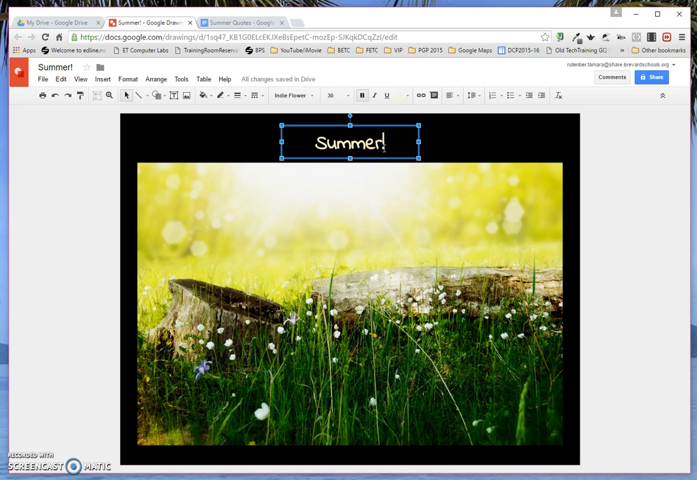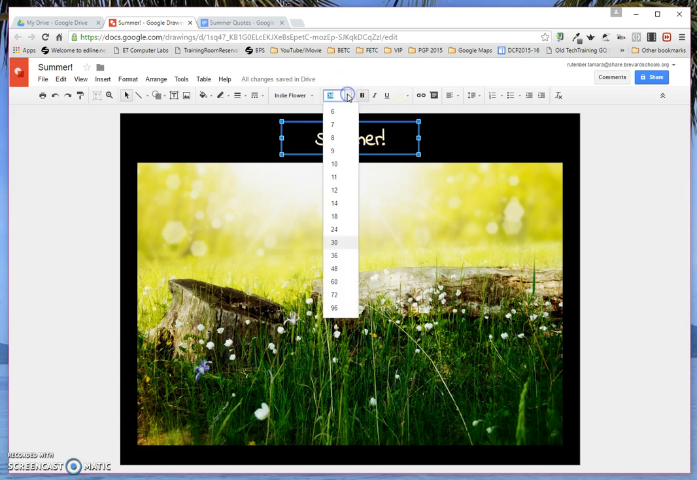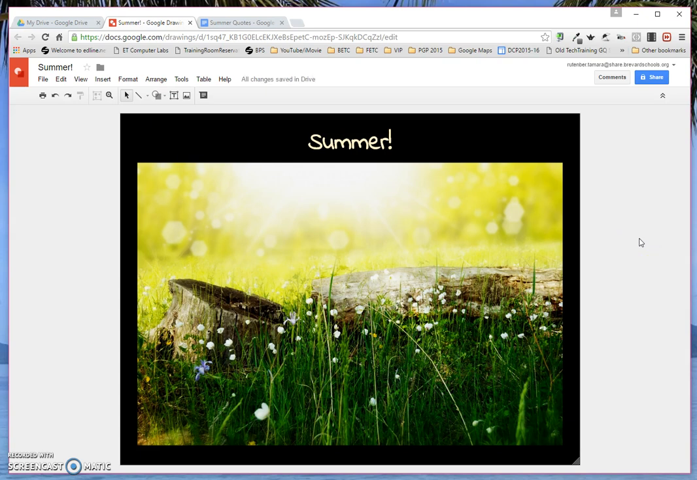I'm going to use my arrows on my keyboard to bump it up just a tiny bit. I honestly think that should be a little larger. Let's do that. So let's go highlight the font and let's go to 36. See what we've got. Nice. Not too shabby. Okay, so I've got that.